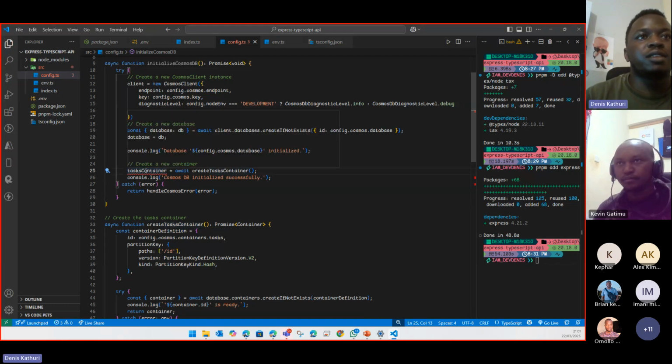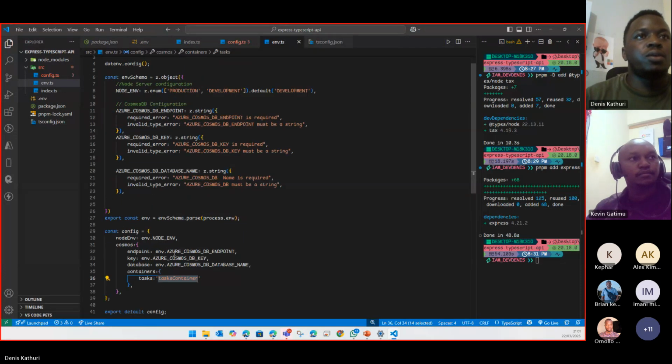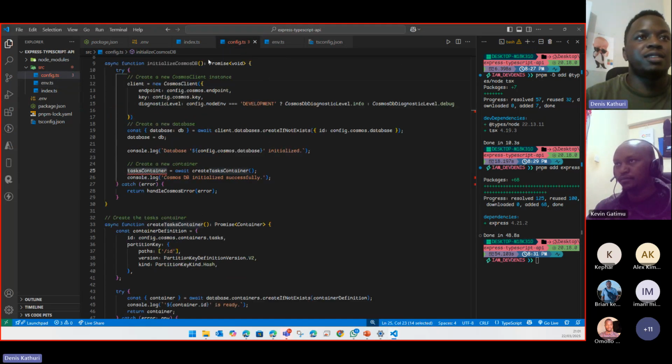It should be task containers. Let me see on the ENV. It's task container. Why do we have this error? So debugging is part of coding. So do not panic when you get some errors.